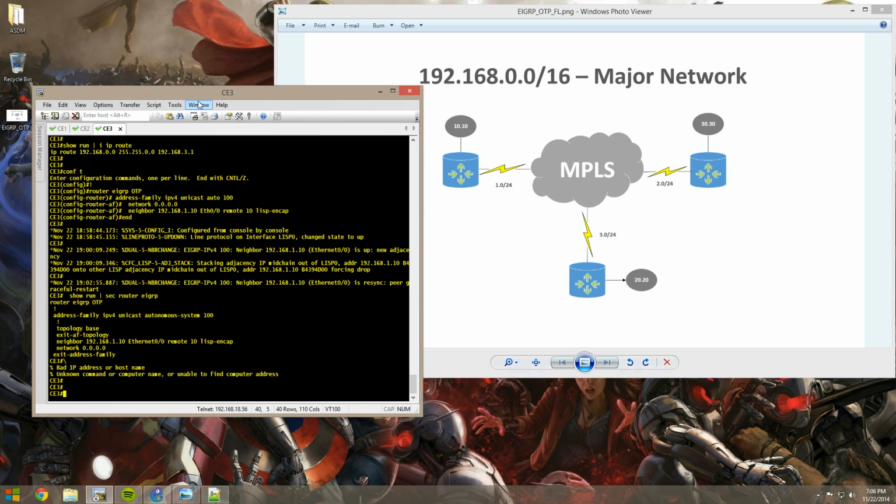So hopefully this gets better with newer versions of code, but super, super cool, and it just shows a lot of the advancements that we have in EIGRP as Cisco has opened it up as a new open standard, and they're really pushing EIGRP hard right now, and I love what they're doing with it.